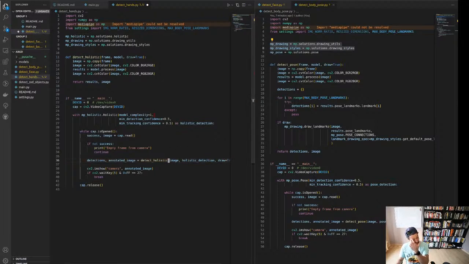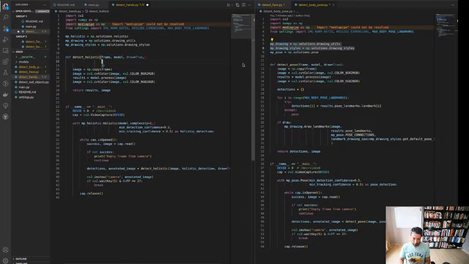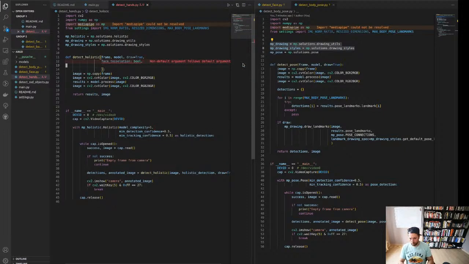And since you can choose to use this model for a bunch of things, in fact, there are several things that it can detect. It can detect face tessellation, let's make it a bool.